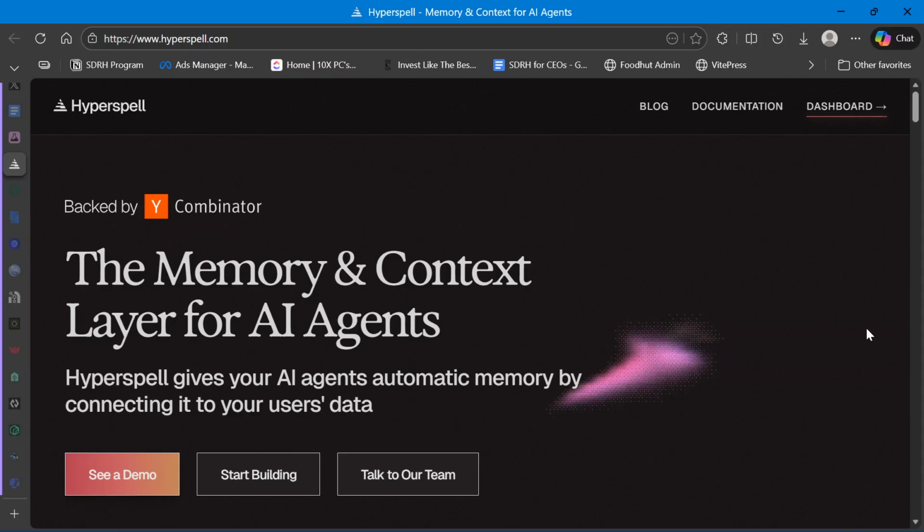Before we go in, can you see this? It follows the movements of my mouse and it changes. I think that's quite amazing. All right, let's get right into it. Of course, backed by Y Combinator.